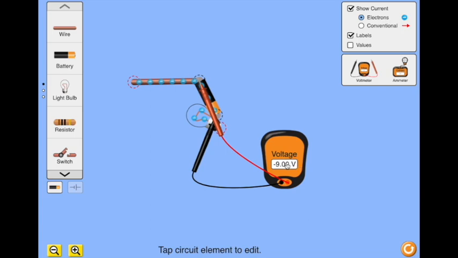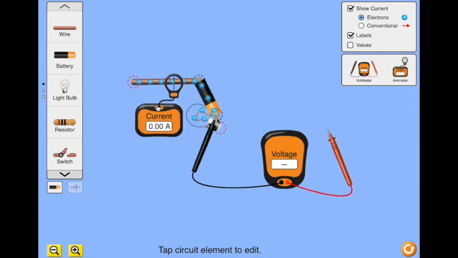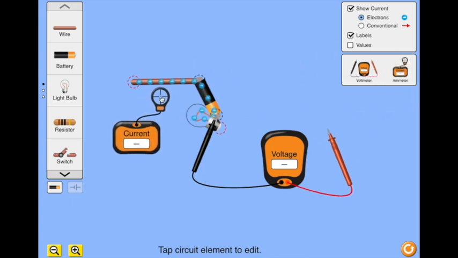To measure current, select and drag the ammeter to the stage. Place the probe with crosshairs at the point in the circuit you want to measure current.